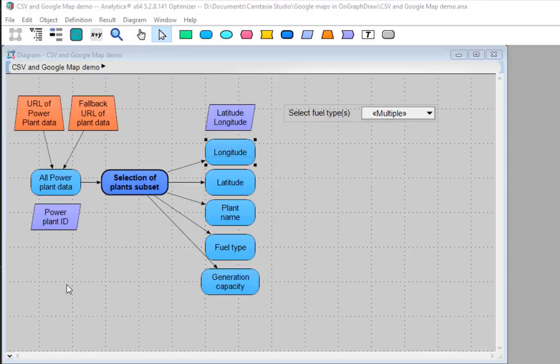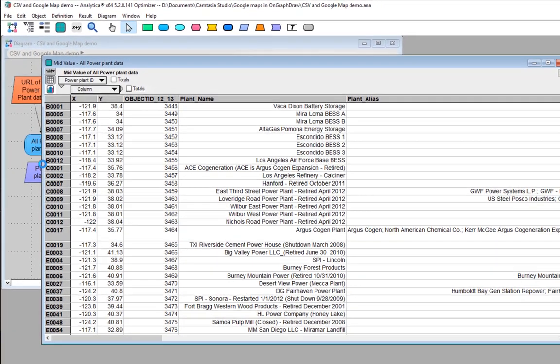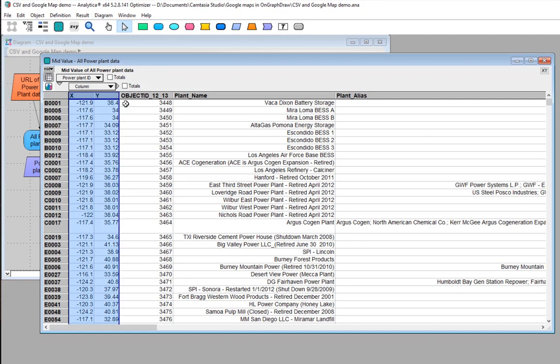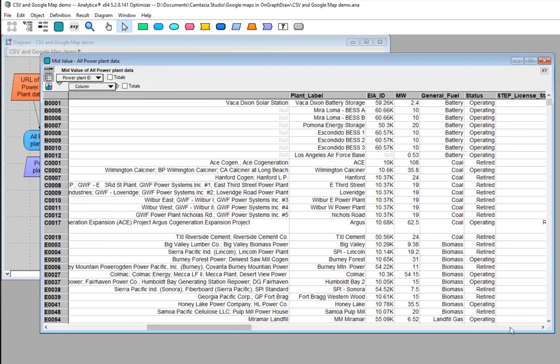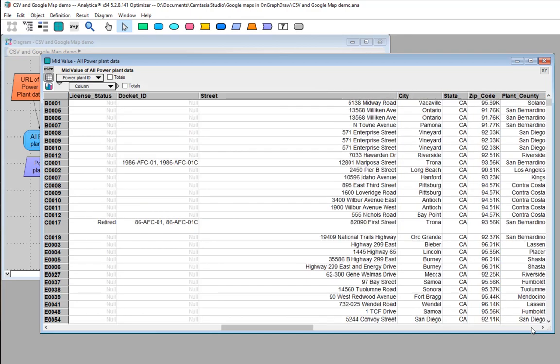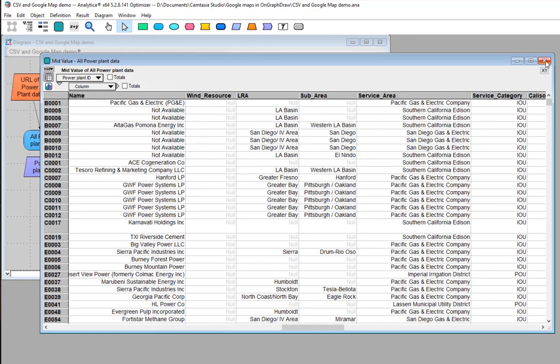I'm putting together a new example model where I want to demonstrate how to plot data over a Google map. So I downloaded info on all of California's power plants from the California Natural Resources Agency right here. X and Y are latitude and longitude, which I'll need for plotting these over a map. Megawatts is the generation capacity of each power plant, and I'll use general fuel as fuel type. There's a lot of other data here also.